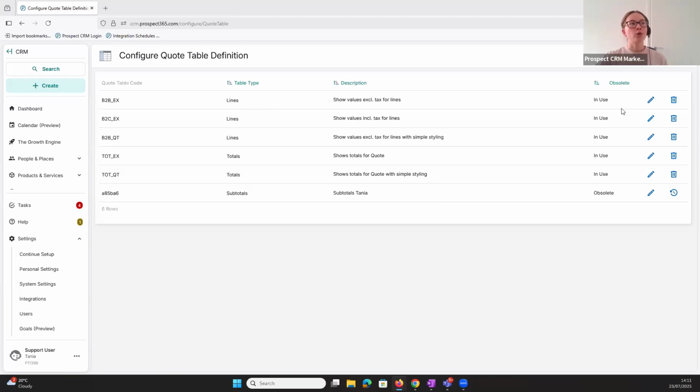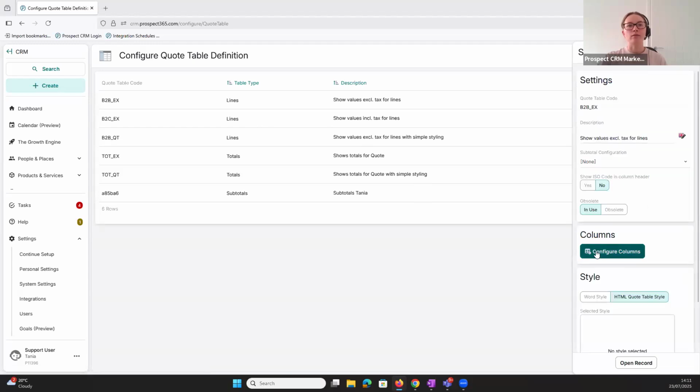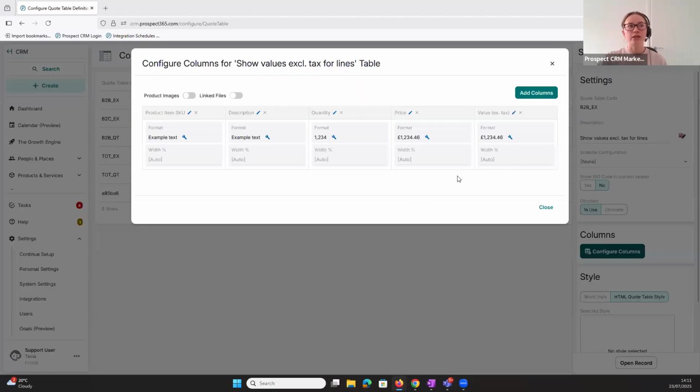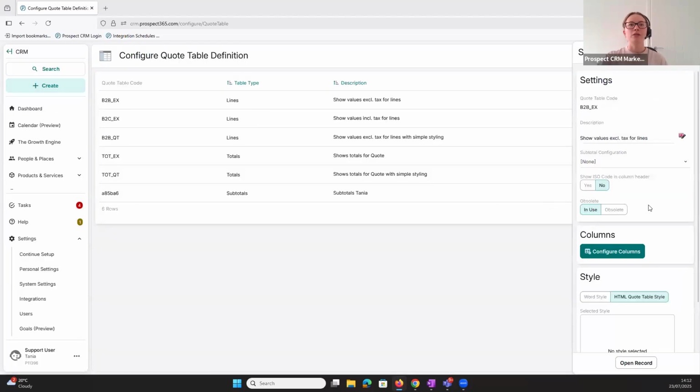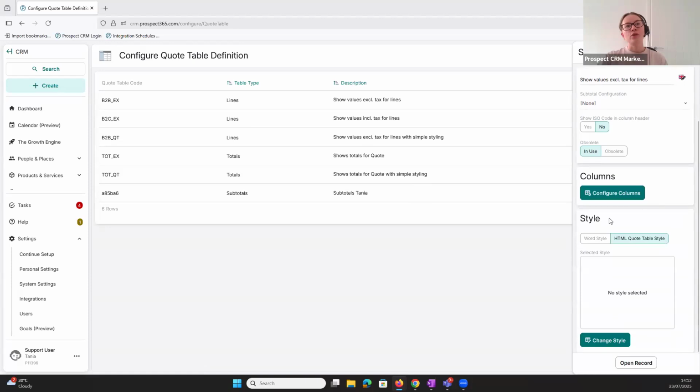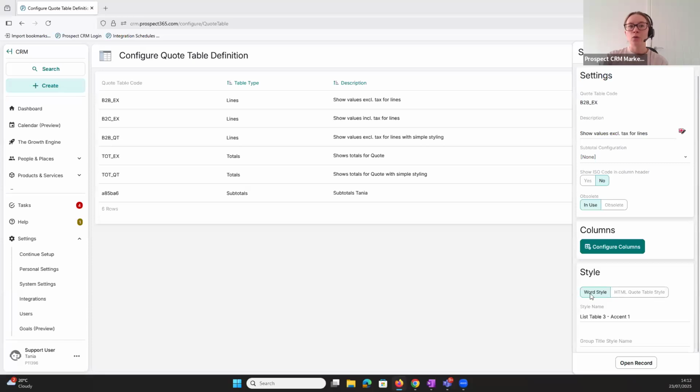So if you aren't familiar, this is where you create your quote tables. If you click the pencil icon, this is where you choose what columns are in the actual table, any images and things like that. So that's where you edit that bit. And then if you scroll down, you'll notice there's the style option. So as I've mentioned, you can use the Word style. So this is where you would just take the name of the styling in the Word document and add it into this area, and we'll use that. That's only for Word documents.